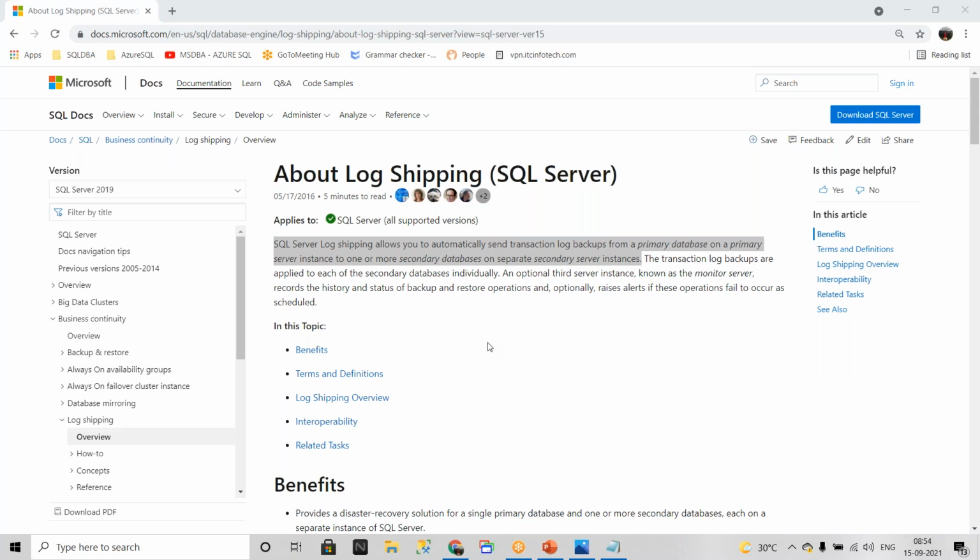What are the major prerequisites? We explained: two instances, two databases. It should be the same collation, same database names, two folders. Always your database will be in full or bulk-logged recovery model, and always your secondary will be in restoring mode or standby mode. All this you need to take care of whenever you configure, and how many instances and how many databases are going to participate in log shipping. That is also important, sir.